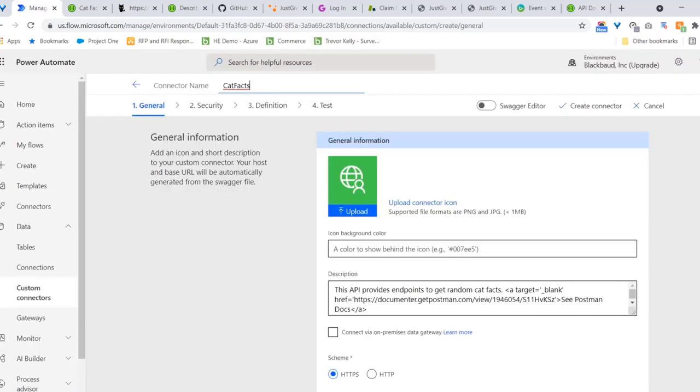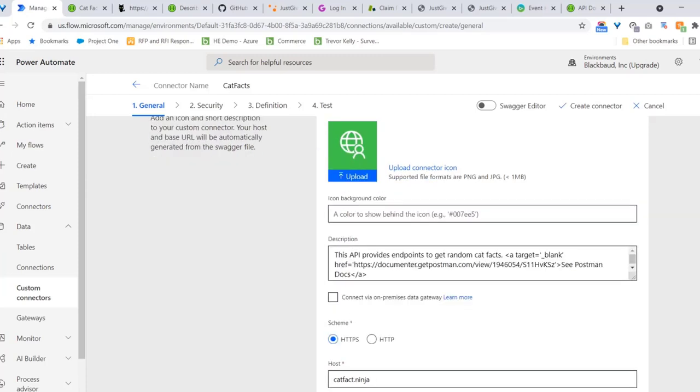And hit continue. And then what it's going to do is bring me to a page that looks like this. You've got four different steps to complete this connector. You have to fill out the general information, and you can upload your own icon for it. If not, it's just going to leave it looking like this, this little green symbol.